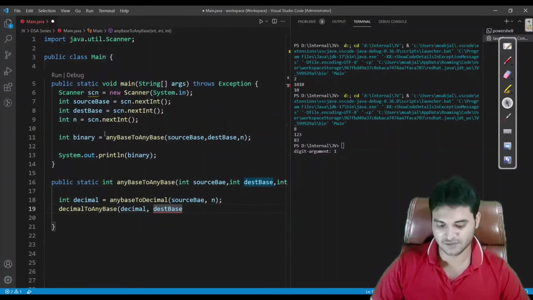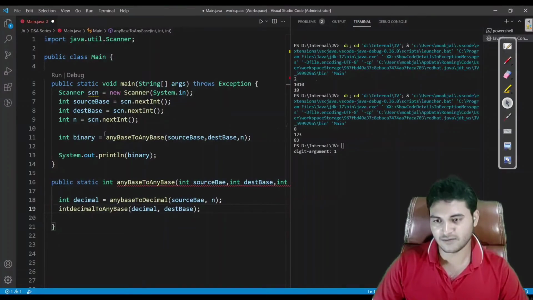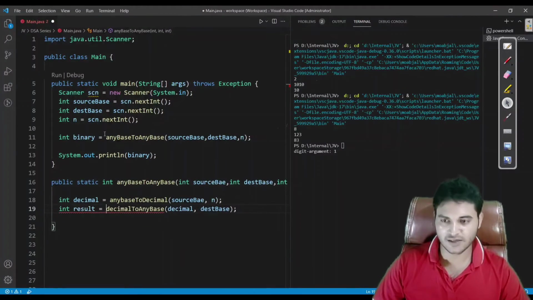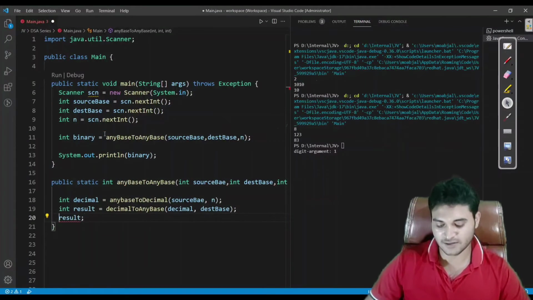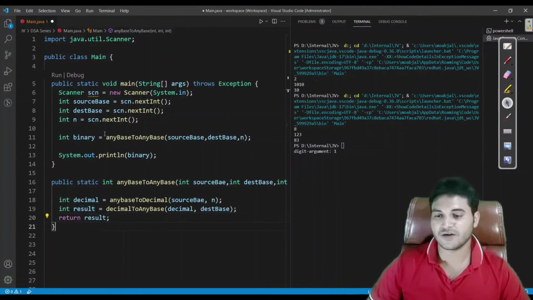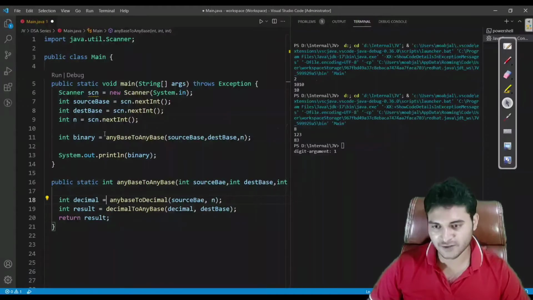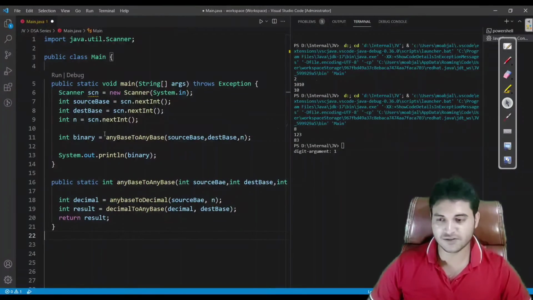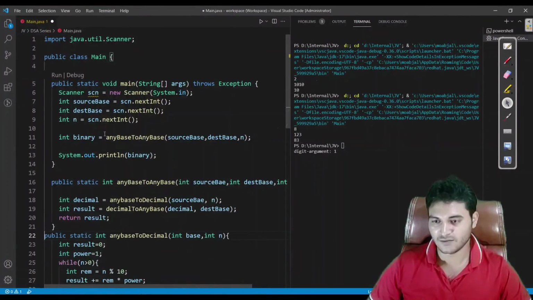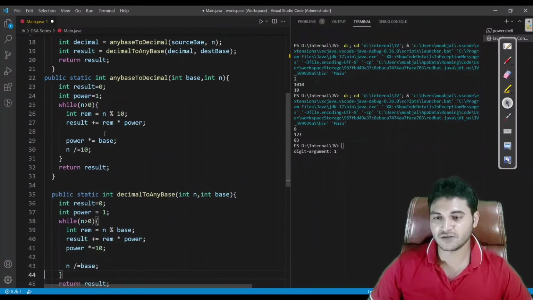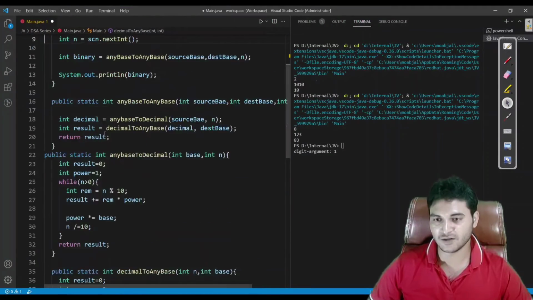Fine. And we would receive the result into a result variable, and we would return the result. Fine. So if you are wondering where these functions are, we have already made these functions in our previous videos. So I would simply copy paste from my last code. So this is the method for any base to decimal, and this is the method for decimal to any base.